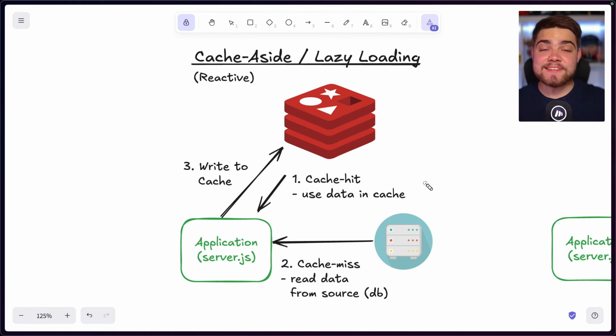Lastly, when you're caching from your database, we can use caching patterns, and these involve what's called a proactive and reactive approach. We can also combine multiple of these approaches to achieve the best results. Now, the first strategy that I want to discuss is what we actually implemented earlier, and this is called the cache aside or lazy loading strategy.